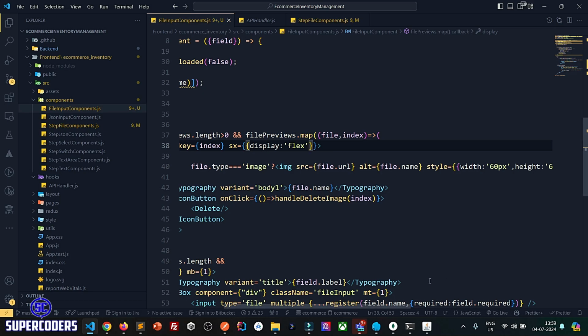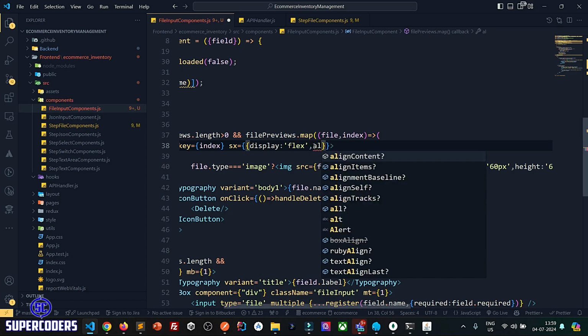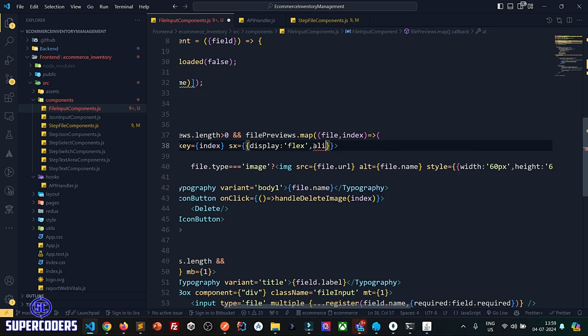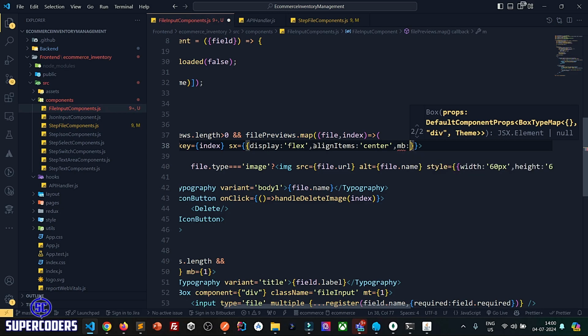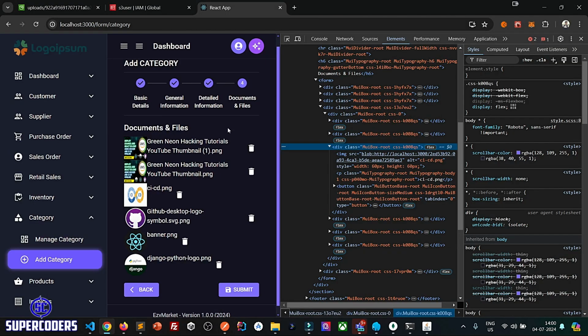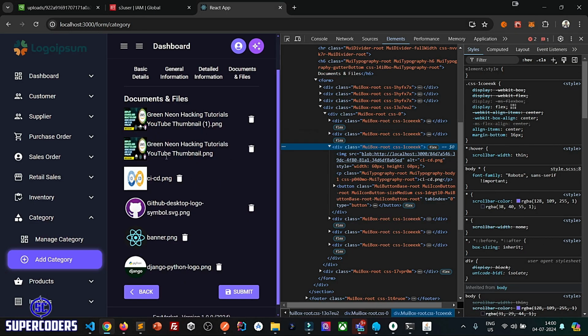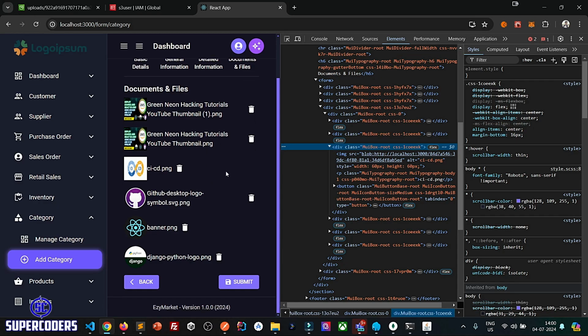So let's choose again align items center and margin bottom, save it, back to Chrome. Now it is looking much better. You can see these images and icons for delete.